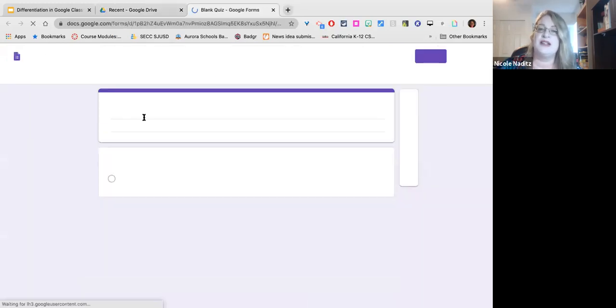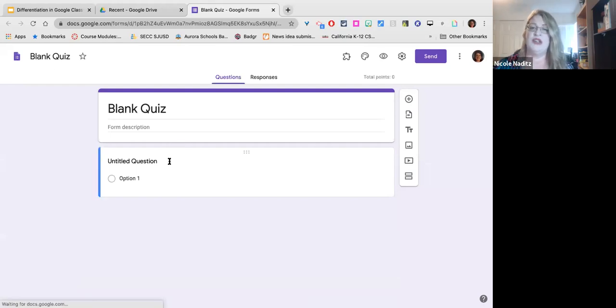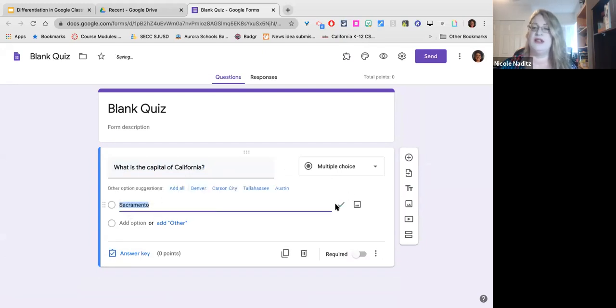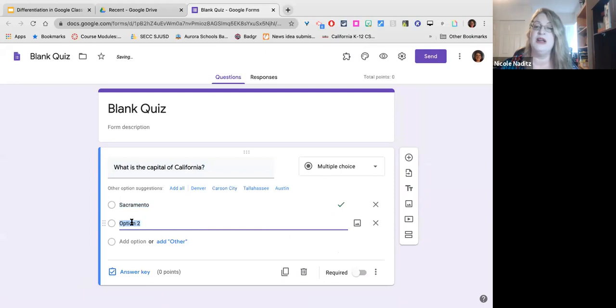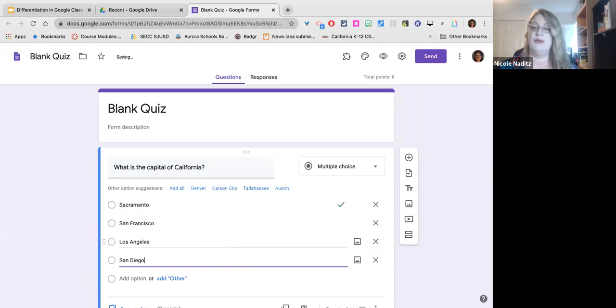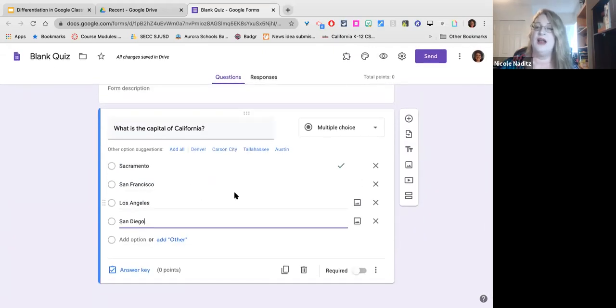So this blank quiz I think has nothing in it. Yep. So if I do a question here, and I think some of you might have seen this training on Google Forms before, what is the capital of California? Okay, it's multiple choice. It's going to keep that. Look, it suggested Sacramento. Thank you for noticing that that is the correct answer. It already did my answer key for me. And now I'm just going to add some other cities that are in California. Right, Los Angeles and San Diego. Okay, so it added the answer key, but it's 0 points right now. It does note that this is the correct answer.